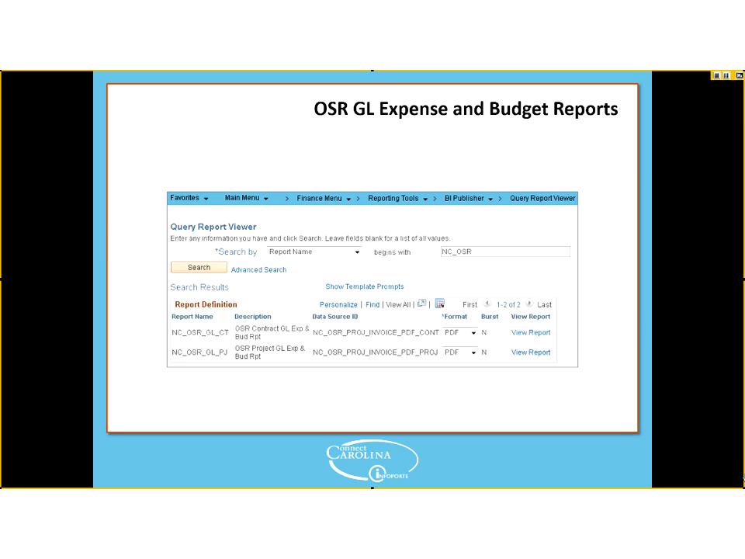So once I get here, once I find our report, there's actually a cool little trick you can do to find it. You can go into where you type the report name in, and if you type in NC_OSR and then click the search button, you'll end up finding the two reports that we're talking about today. So that's what you see in the screenshot below.